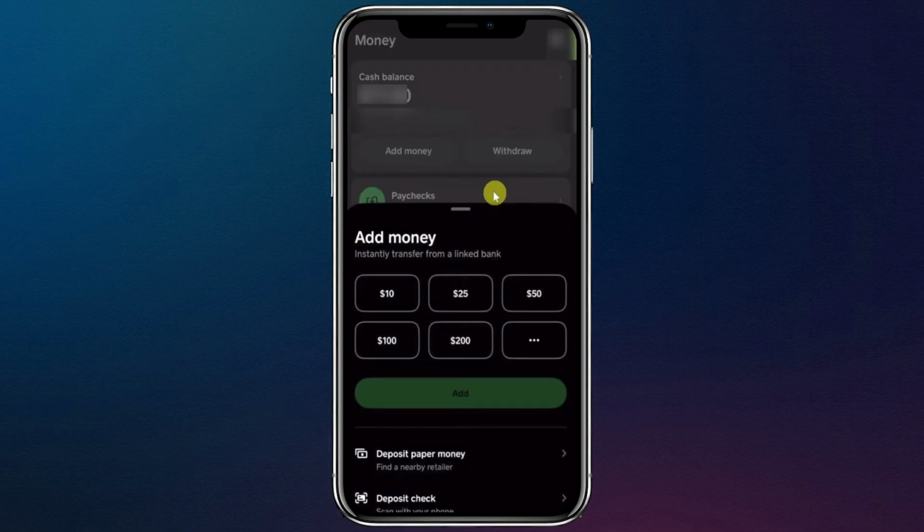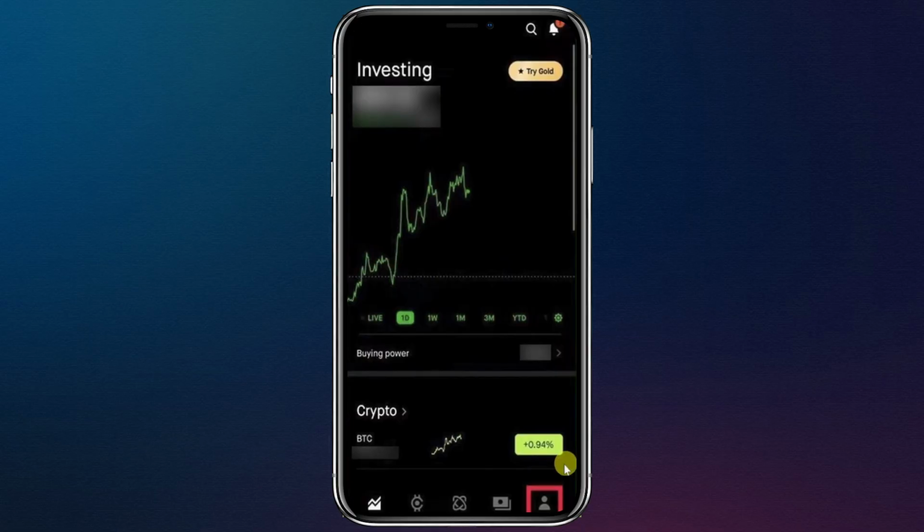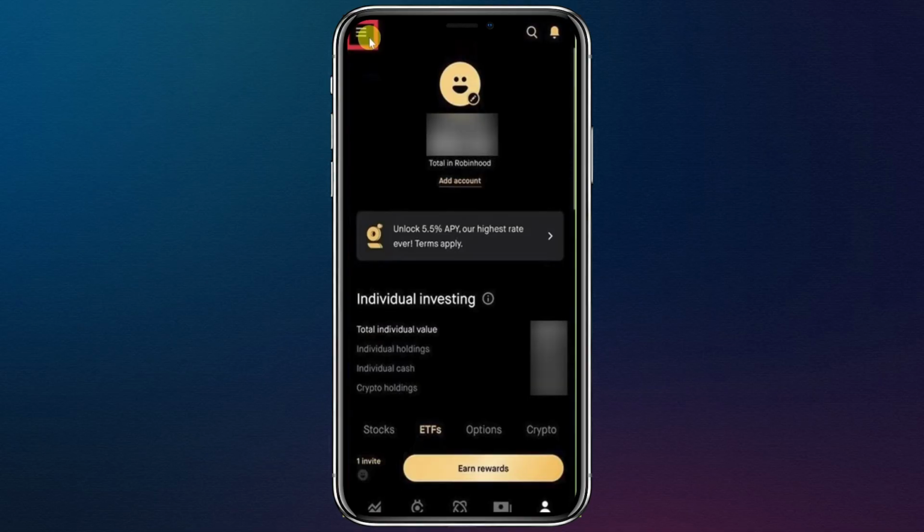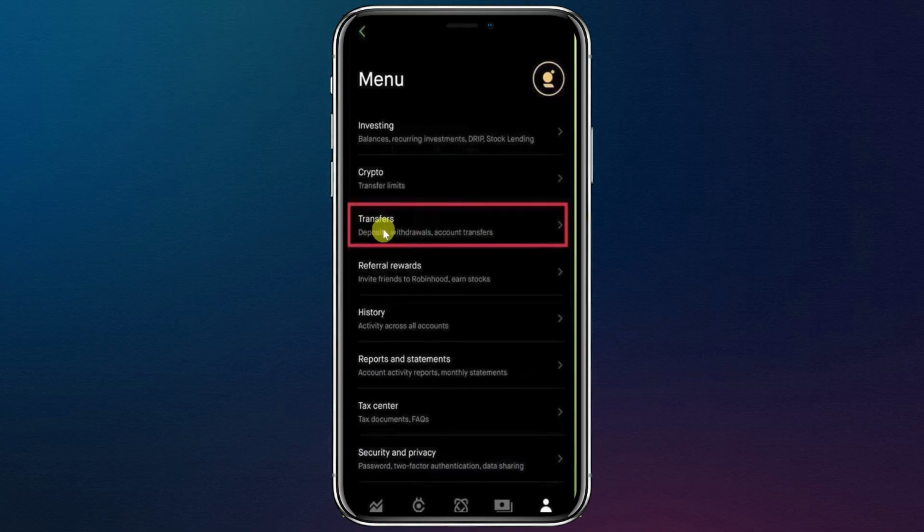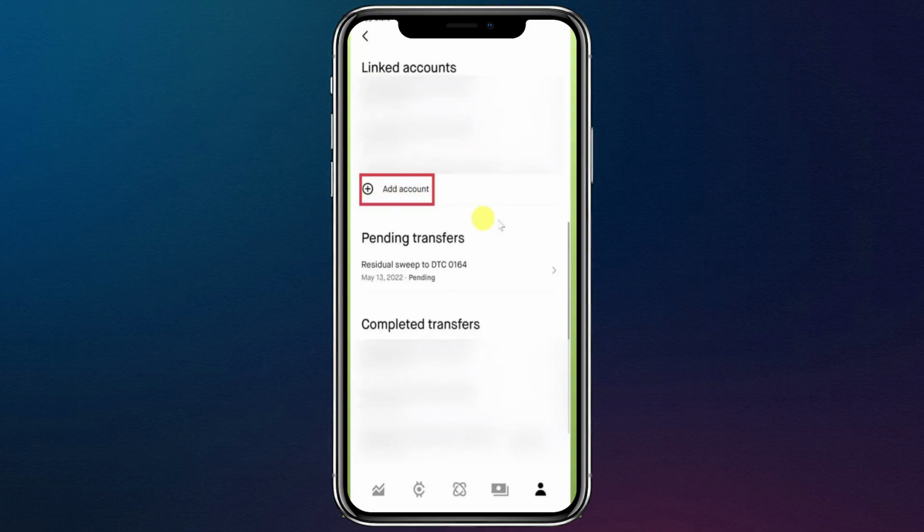In just a few moments, your money will move from Robinhood to your Cash App balance, ready to use however you want. You can also do the reverse and link your Cash App card to Robinhood. Start by opening the Robinhood app and tapping on your profile icon. Then tap the three-line menu at the top, select Transfers, and scroll down to the Link Accounts section.